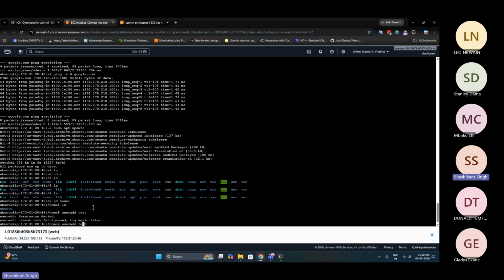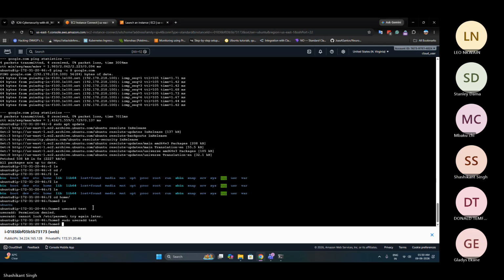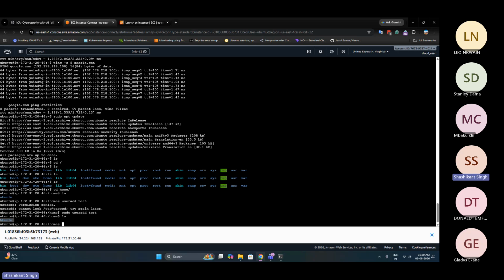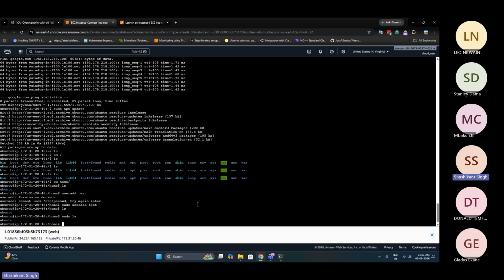Okay, I cannot create it because it's a global command, so let me use sudo. Let me create a user for now. Enter. Again, if I do ls, I just see Ubuntu. I don't see anything else. Let me try with sudo. I still see the same thing. I am not able to see the test directory.